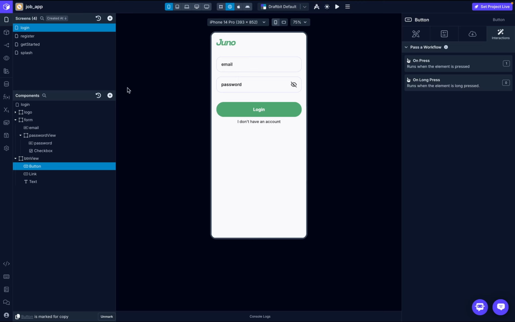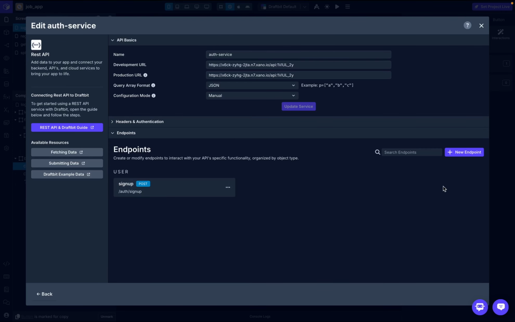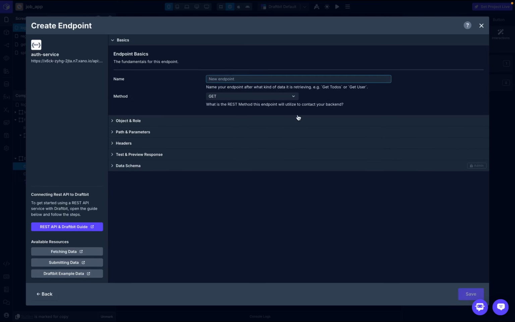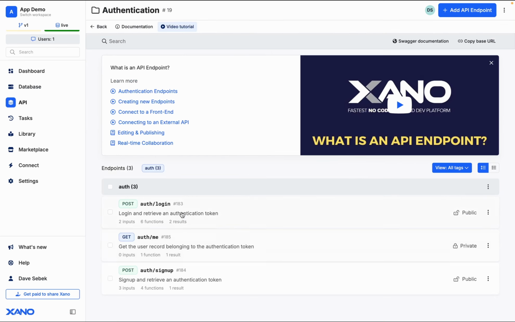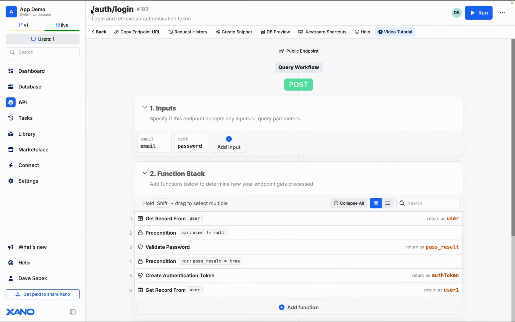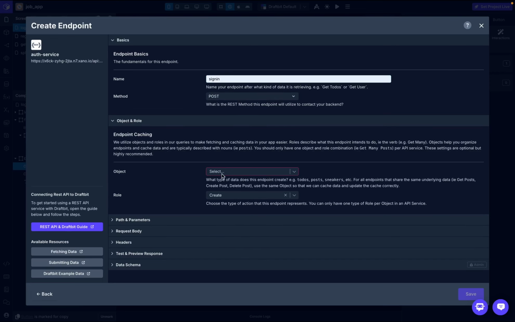What we need to do, we need to go back to data of service. We just have sign up here. We now need to create an endpoint for sign in. Right? And for this, we go back to our backend, API, authentication, and login. So this endpoint is called login, and it's a post request. It needs an email and a password. Let's go back, sign in, it's a post request.